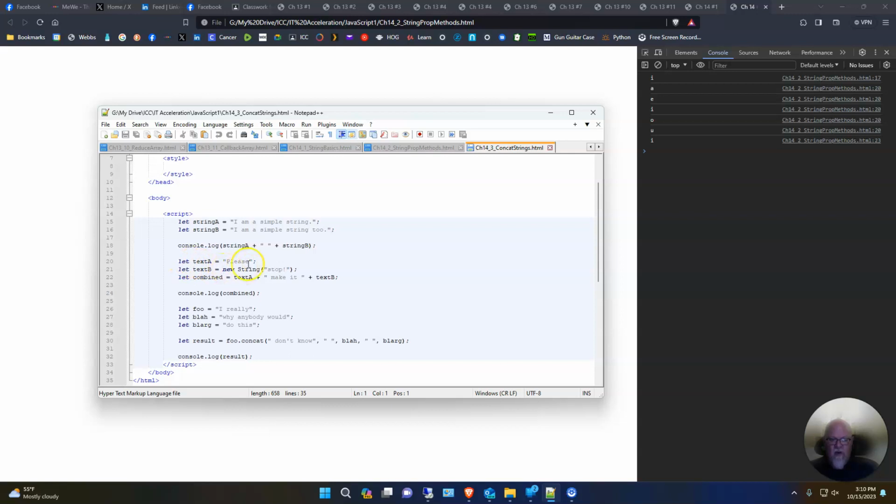Here I'm going to let text A equal please. Let text B equal new String. Now, if anybody who's ever done any object-oriented programming, this is how we create a string object. I'm going to instantiate it as a new string object, and inside the parentheses I've got stop exclamation point. What that's going to do is create a new string object called text B, and load it with stop exclamation point. And I'm going to say let combine equal text A plus space make it space text B, and I'm going to go ahead and throw that into the console.